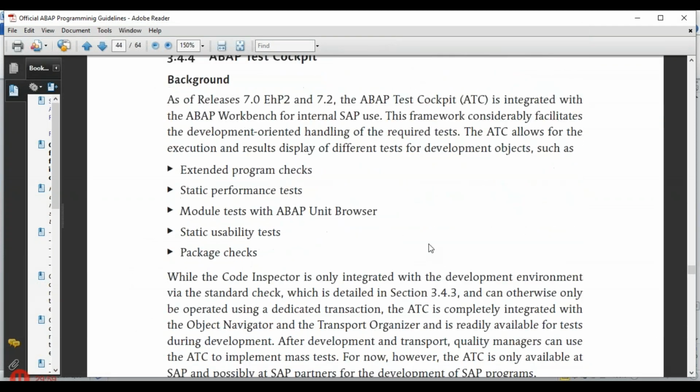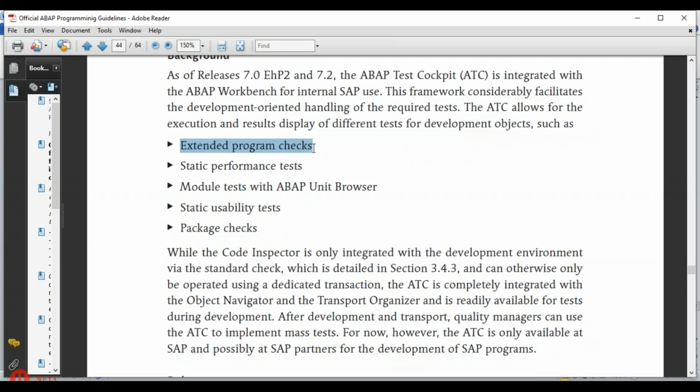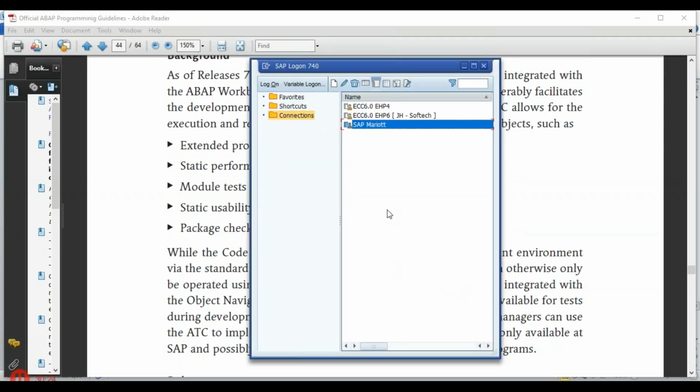So ABAP Test Cockpit, we can make use of ABAP Test Cockpit. In this, we can find out the development-oriented handling of the required tests. ATC allows us to execute the extended program check, static performance tests, and module tests with ABAP Unit, browser, static usability tests, and package checks. So if the package is released or frozen or something like that, that also we can check.